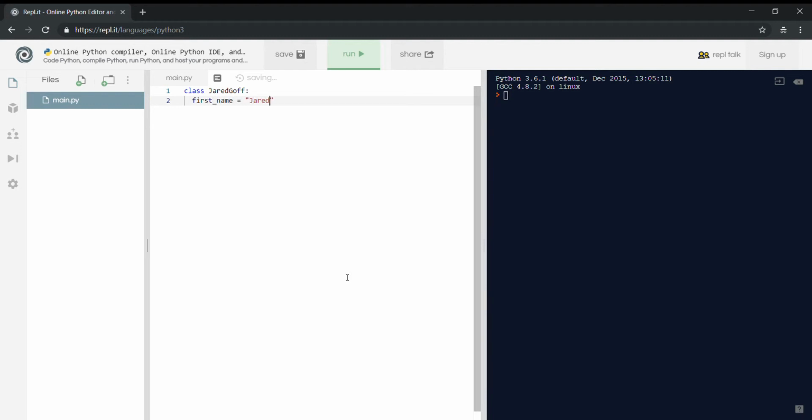equals Jared. He has a last name, Goff. He has a position, so quarterback. Team, Los Angeles Rams. And a jersey number, 16. Okay? So this object is going to define or describe Jared Goff.